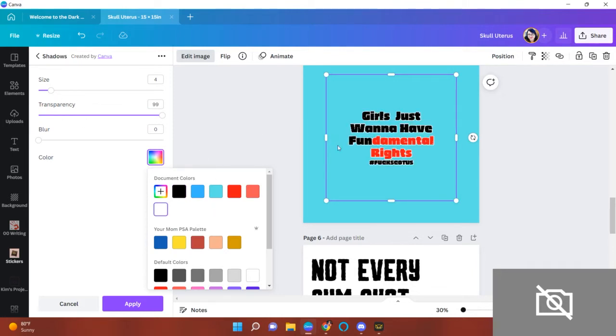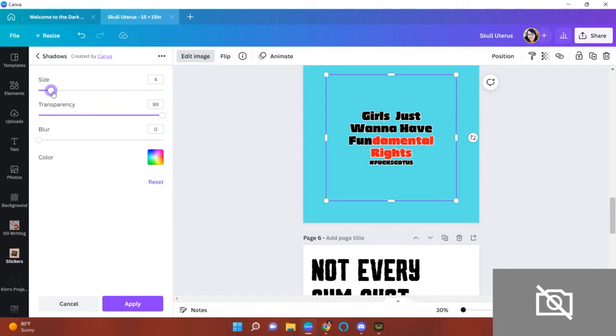Now, that's really small, and it's not really going to work for me. So I changed the size until everything touches, or just about. There we go. And then we hit apply.